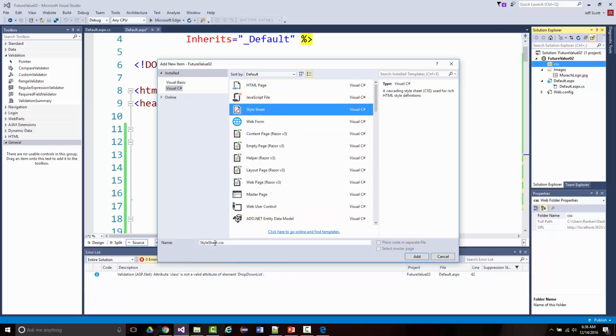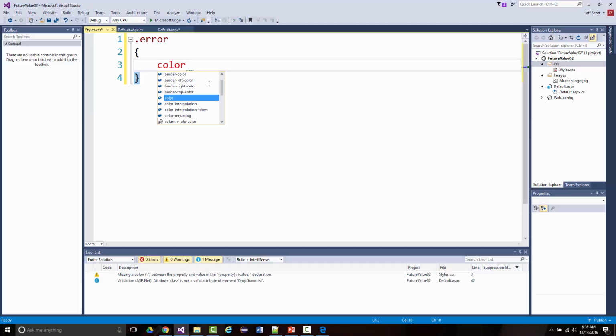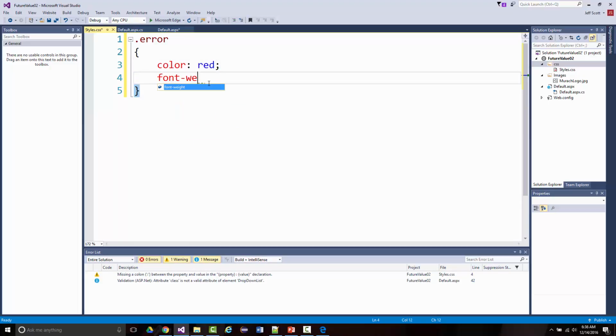It's called stylesheet.css, which I don't really like. So I'm going to just call it styles, as we've done before in other classes. So I'm going to add that. And there it is. I don't need a body. What I want is a dot error in here. That's going to be my error class. And I want to say color red, font weight bold.